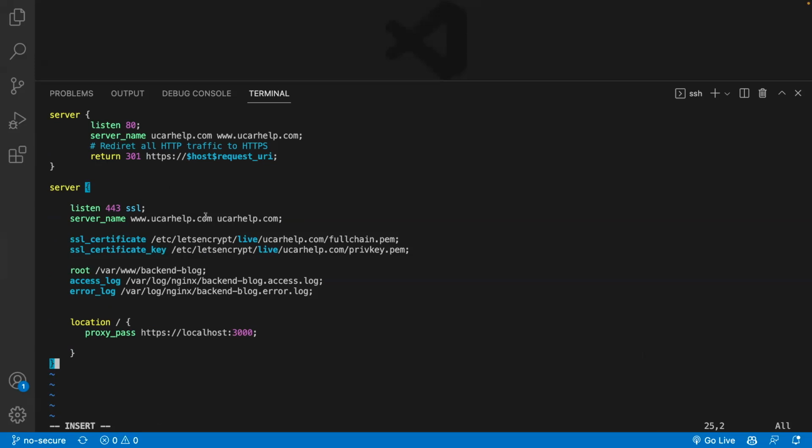Our server name is our domain name. And any traffic that requests port 80 will be redirected to HTTPS. And I'm accessing our host and request URL. And then it will listen to 443 using the keyword SSL and our private key and public key, and proxy to this.